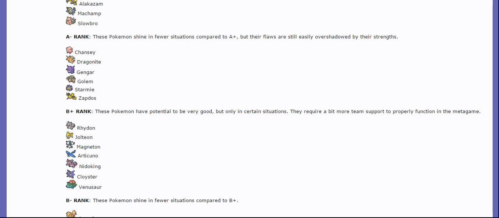The prevalence of Cloyster to threaten it with Ice Shard or Icicle Spear is very, very real. Or a lot of Pokemon just running Hidden Power Ice in general. So do be aware that Dragonite does get Extreme Speed. And to a lesser extent, he gets Aqua Jet. If you're just really, really worried about Golem or Rhydon, you could hit them with Aqua Jet.